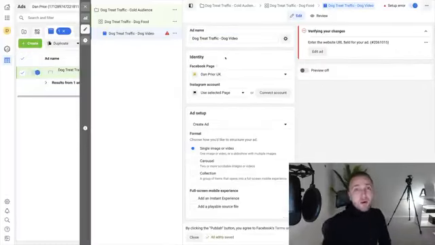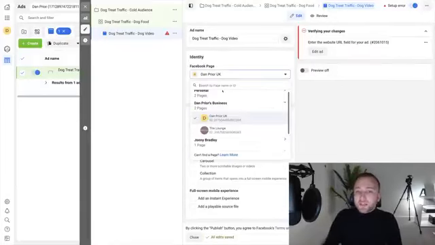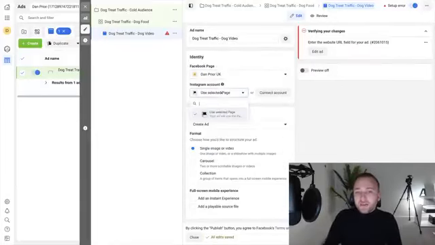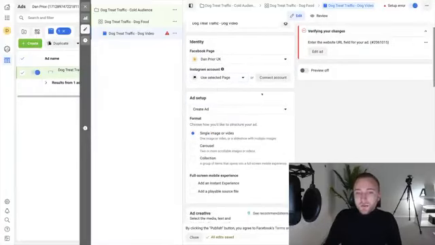Video performs very well on Facebook. Facebook still prioritizes video on the newsfeed. Want to make sure our Facebook page is selected and of course our Instagram page. If we are advertising on Instagram as well, we can connect it just by hitting that button.